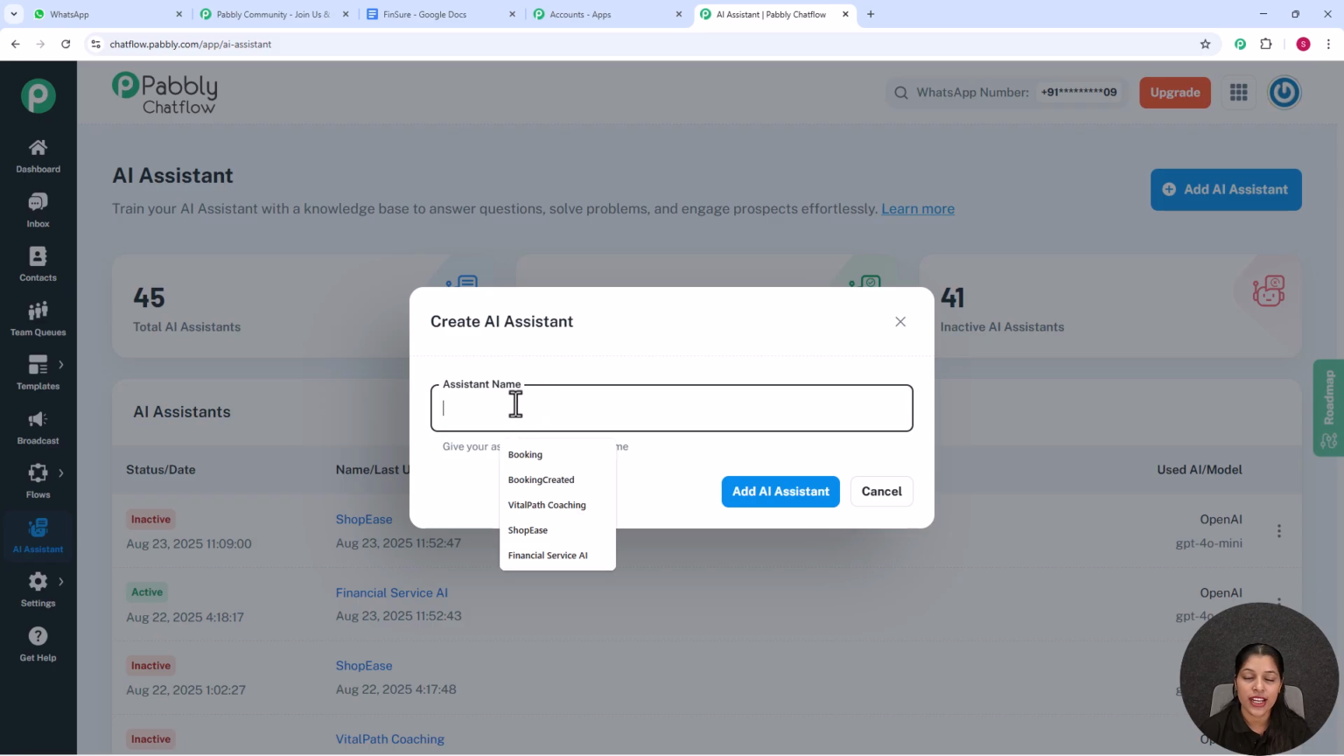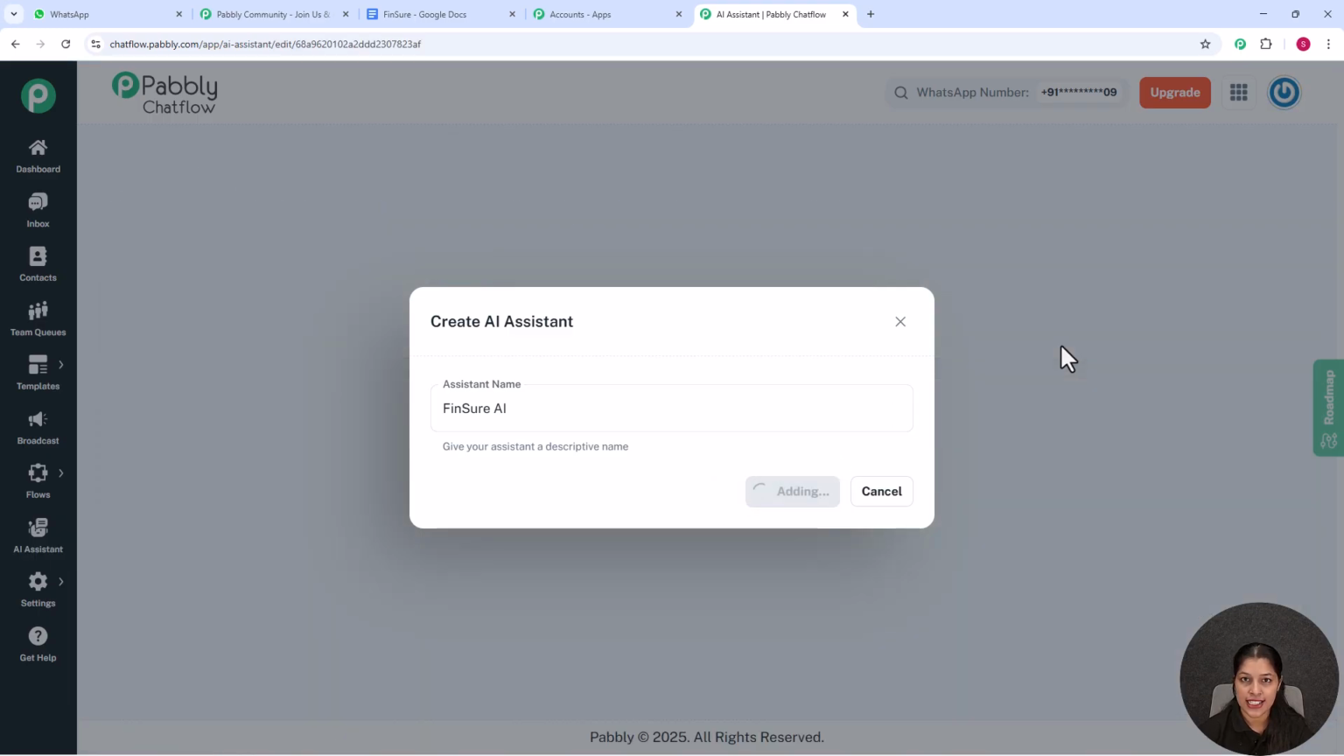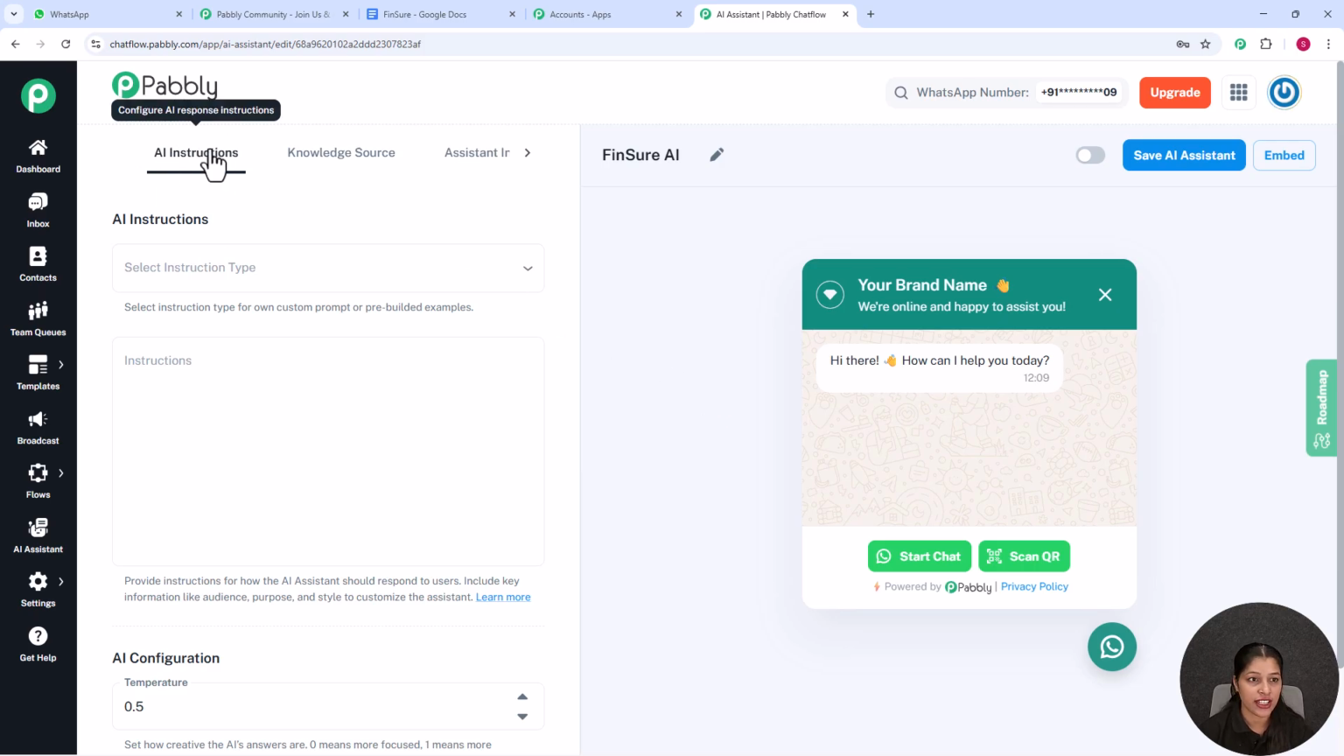So now let's provide a name to our assistant over here. I am going to enter the name of my AI assistant as FinSure AI, which is the name of my brand. Now we simply have to click over this Add AI Assistant button, and you will land on the AI assistant page. Here you can see somewhat my AI assistant looks like this, and on this page we are getting the AI instructions. So now let's configure these AI instructions.